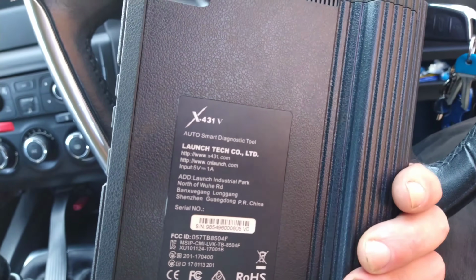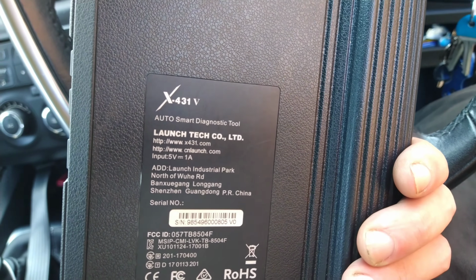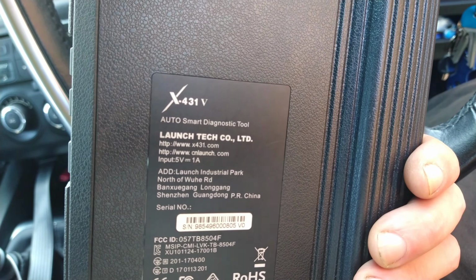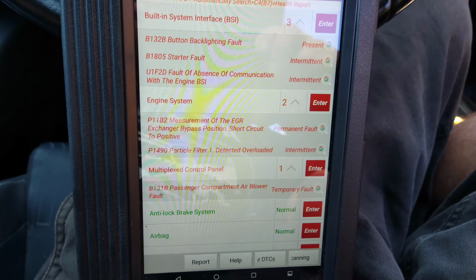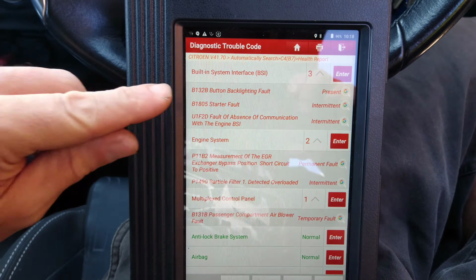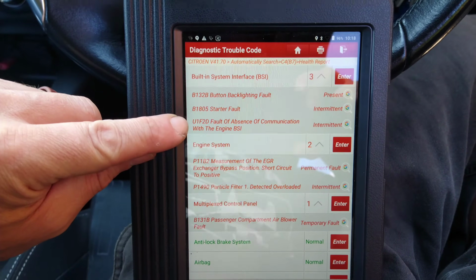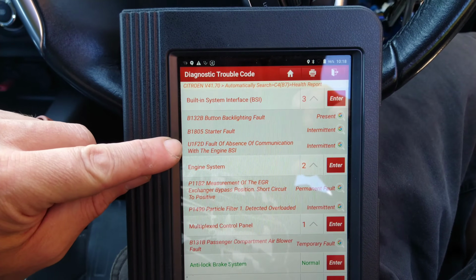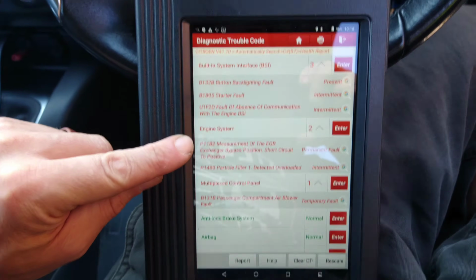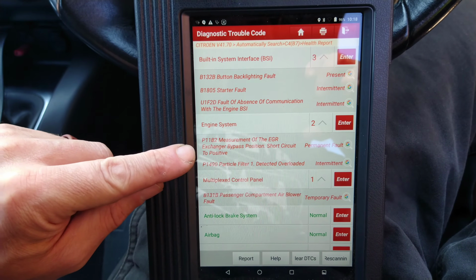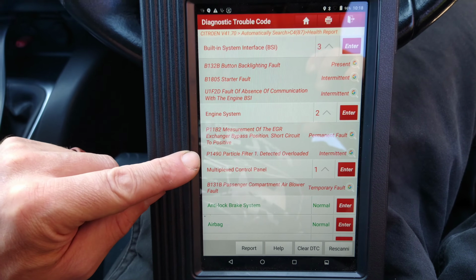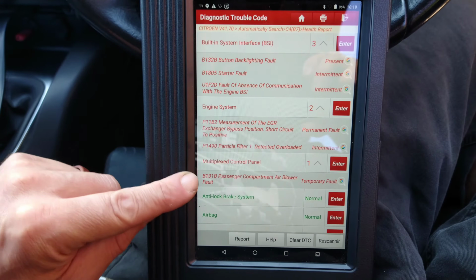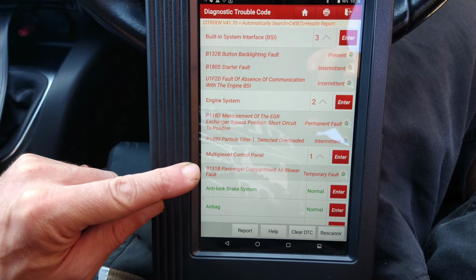This is a smaller Launch that I'm using, the X431 5C or V. In a health scan, we have the backlight, the starter fault, a U fault, absence of communication with the engine BSI in the built-in, measurement of EGR, exhaust bypass position, short circuit to positive, particulate filter detected and overload. Here's the one that I'm here for.